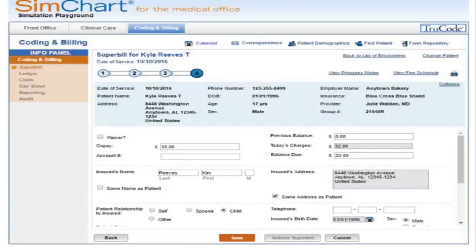Okay, this is an electronic super bill that you can see from your SIMS chart. Pretty interesting, huh? For Mr. Kyle Reeves.